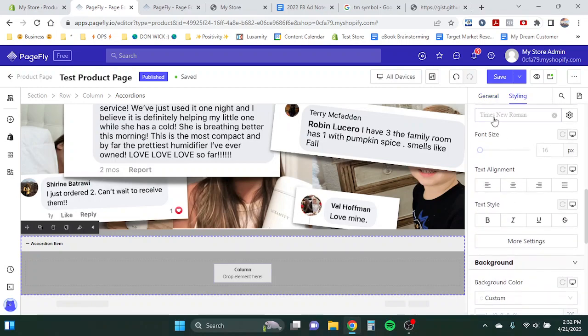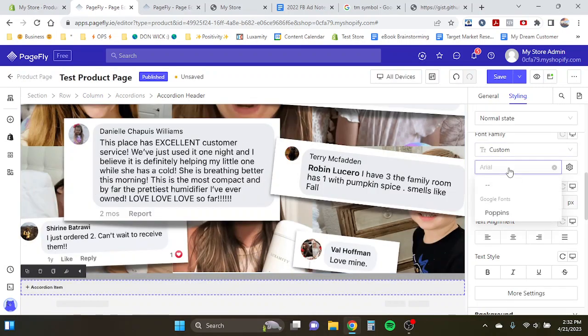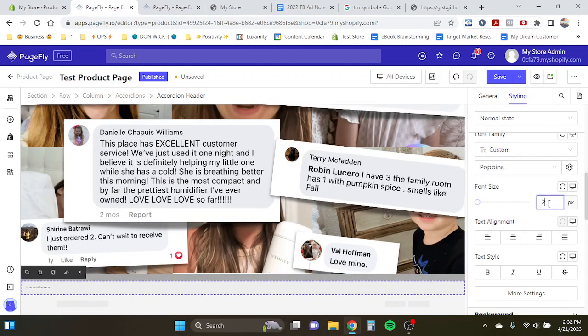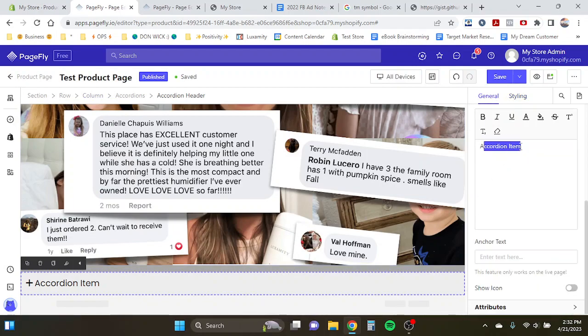Go to styling, Poppins, 28. Oh, sorry, you have to click on it and then change the font and the font size. There you go. And this is going to be the features area, so exclusive features. And usually I like to add a space, just so the plus and all that aren't on top of each other.